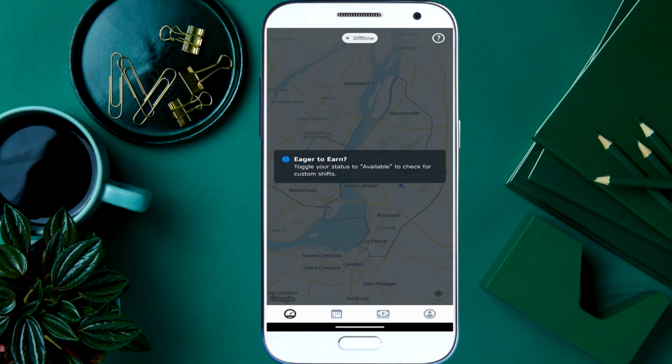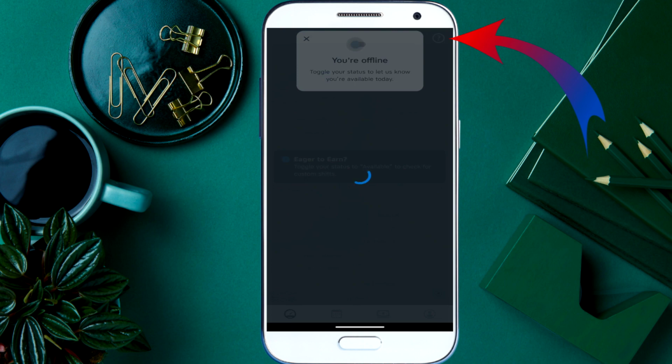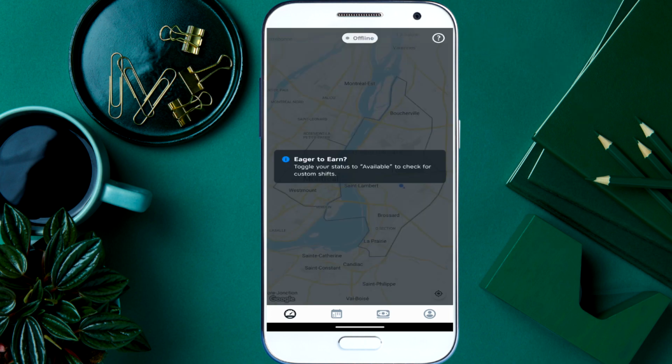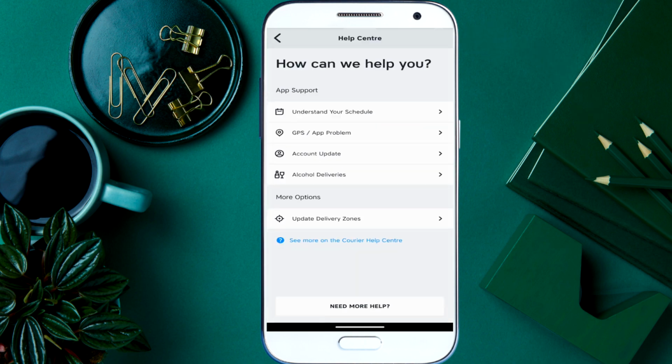Now, it's important when you start off, you need to be offline, because in the top right hand corner, there's a question mark. But if you put yourself online with Skip the Dishes, that question mark goes away, and we need that question mark in order to update our market. So let's go ahead on the top right hand corner and click that question mark. And then from there on the bottom, do you see that button that says update delivery zones? Let's go ahead and click there.